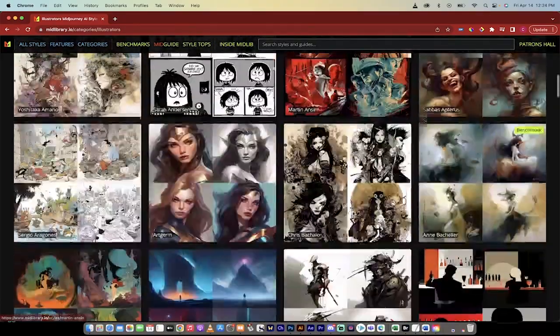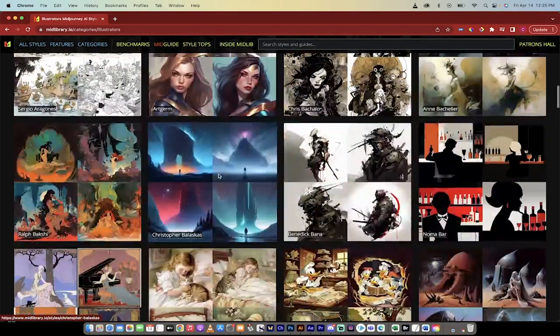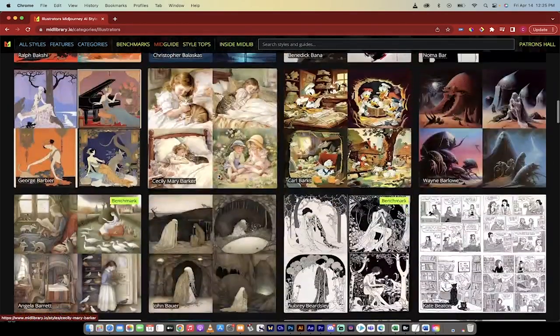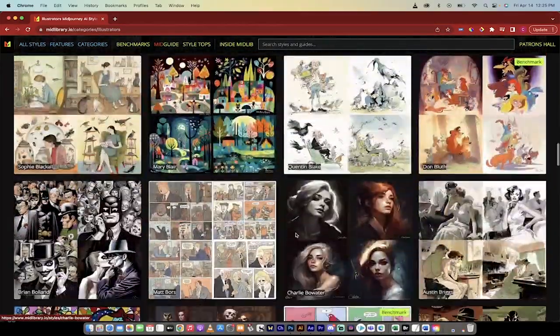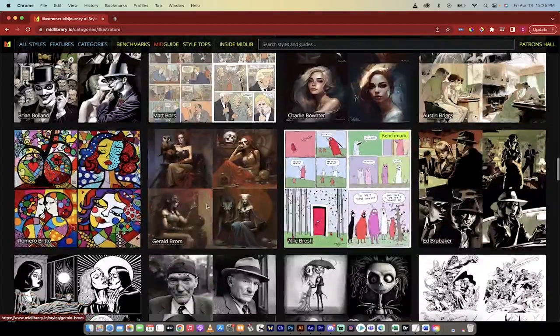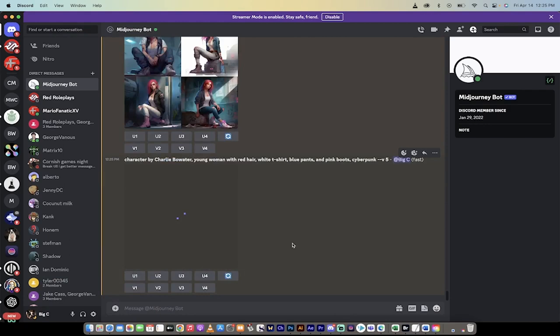For example, if I sort of flick through here, art germ is a very, very popular term, an artist that people use. We go through a little further. You'll see the one that I just used is down here somewhere. There is Charlie Bowater, but maybe you want Gerald Brom or any of these things. You can go here and select them and use them. So I created a character by Charlie Bowater. Let's go back to Discord and Midjourney and see what we got.